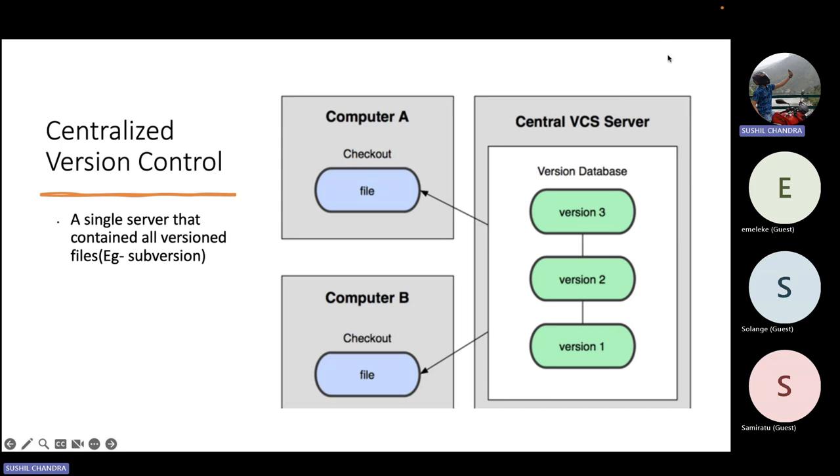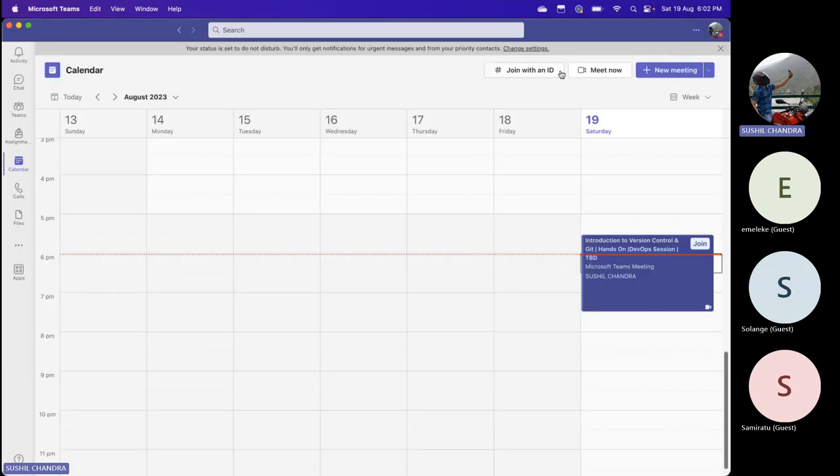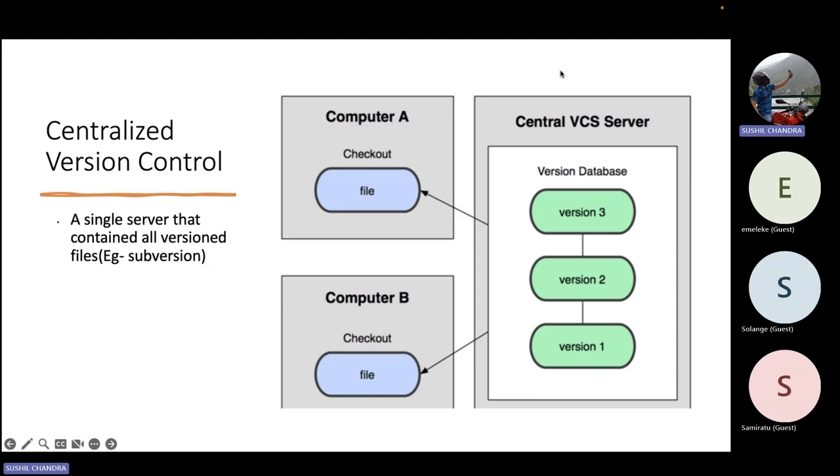Okay, so let's talk about this centralized version control. What is it? Can you tell me, anyone?